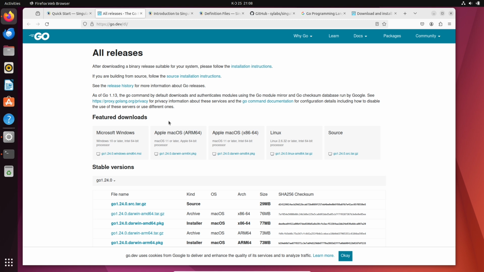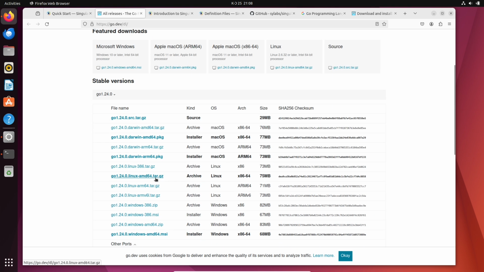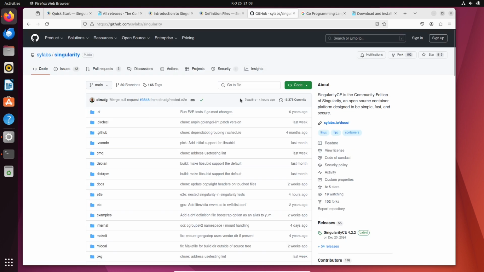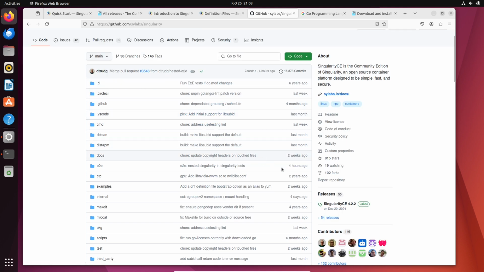Now we also need to look at something here. When you go to the Go programming language page, there are several versions. We need to get a version which is compatible with the Singularity version we are going to install. So let's first go to Singularity, which is this page. I'll leave the link to this page also in the description box. Let's come here and then let's go to the releases.